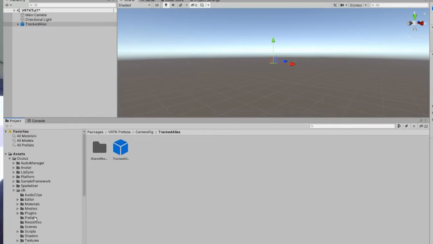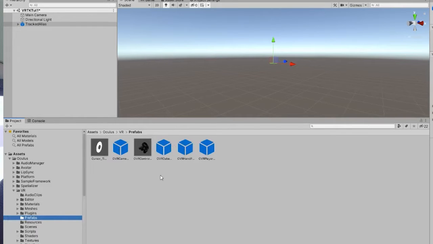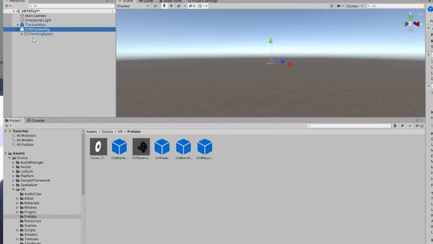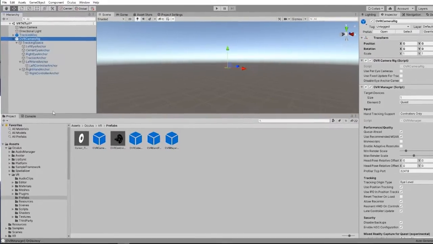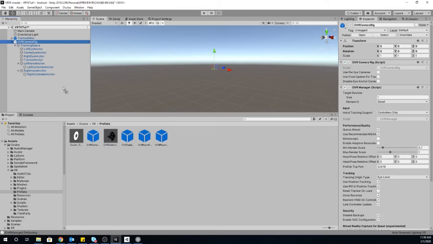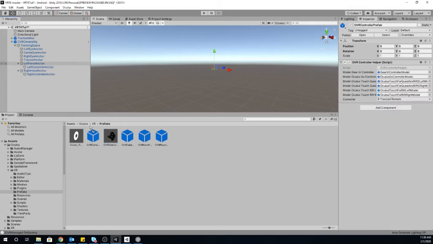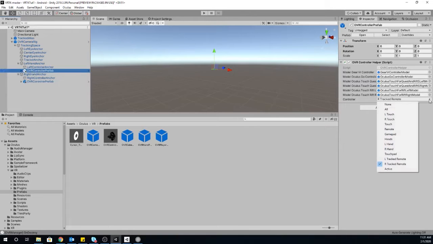VR prefabs, I have my OVR camera rig. And while I've got that OVR camera rig, I want to expand that, and then I'll just drop one of these OVR controllers, one on my left hand, one on the right hand, and the left hand one I'll configure to use the left tracked remote. Okay.